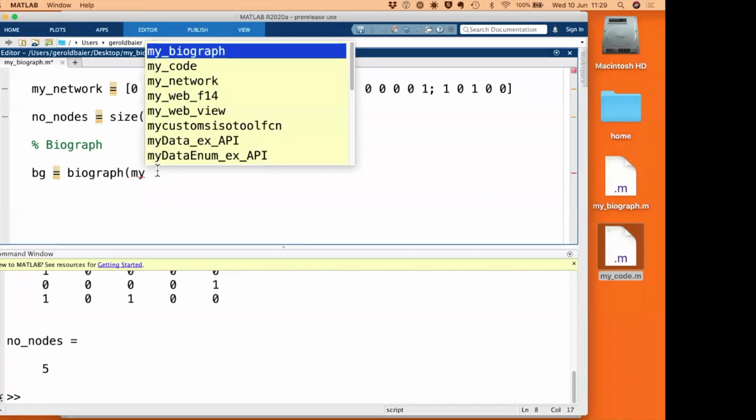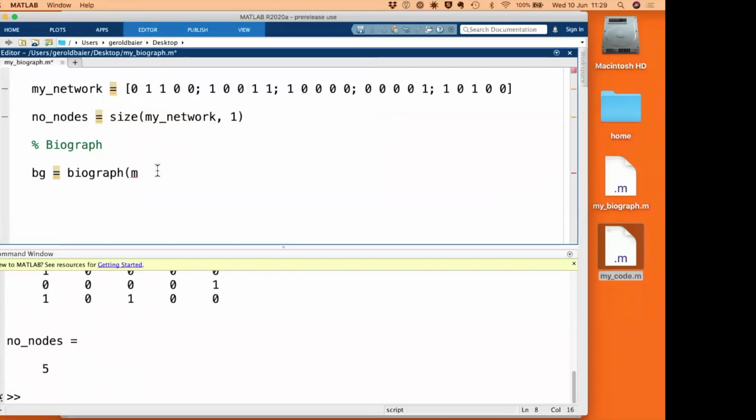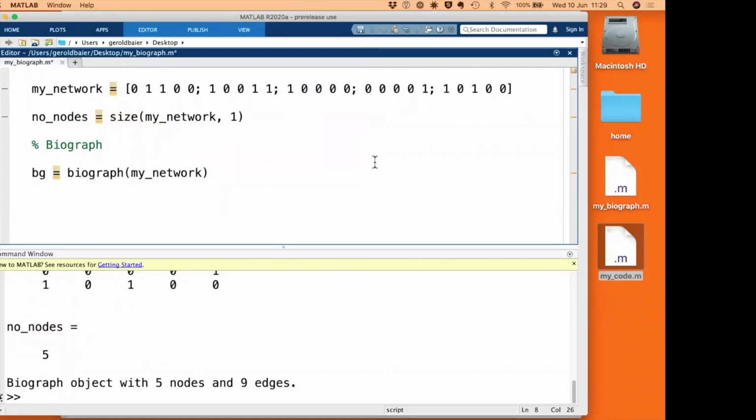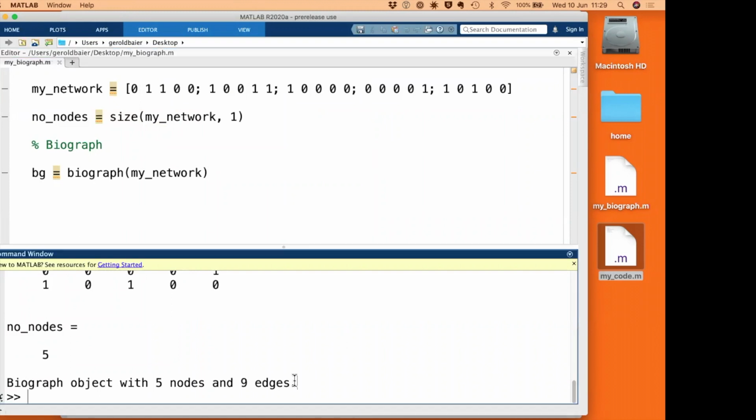So network matrix, where is it? My network is not yet defined, so I will just give that name, my network. And if I execute that code, you can see that following the number of nodes at the bottom, it says biograph object with 5 nodes and 9 edges. Oh, actually, now we know how many edges there are because MATLAB does the counting internally. So that was successful. So we have created an object, but still not what we wanted.